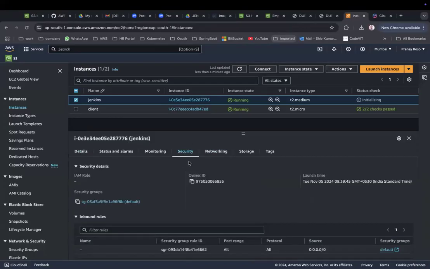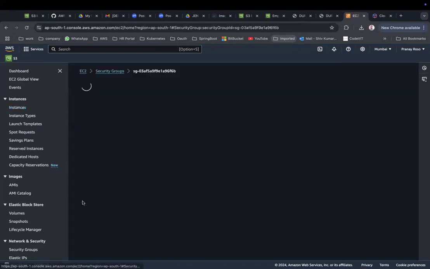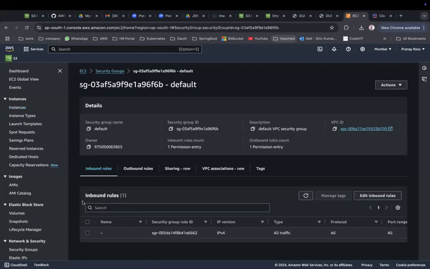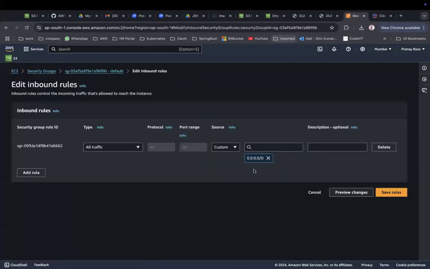In the security, under the security groups, click on this security group. Then click on this edit inbound rules. You need to select this rule actually.